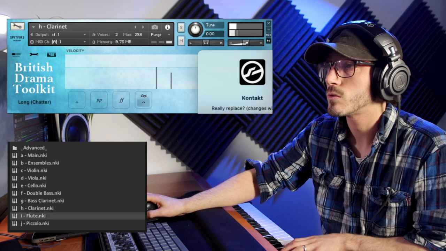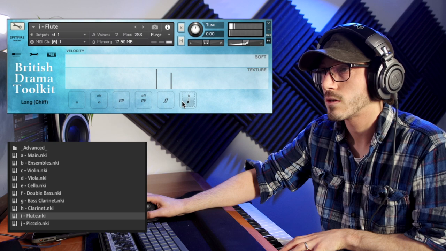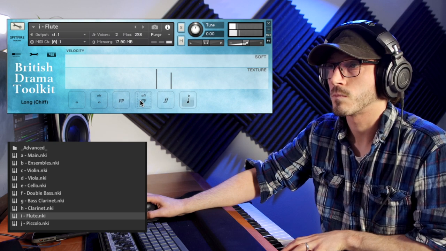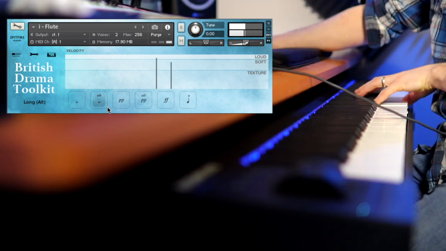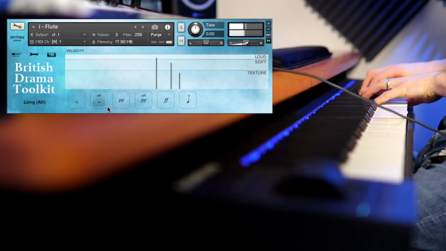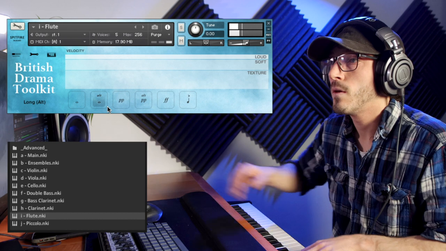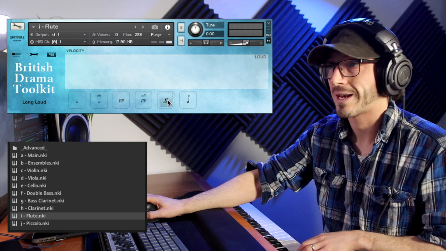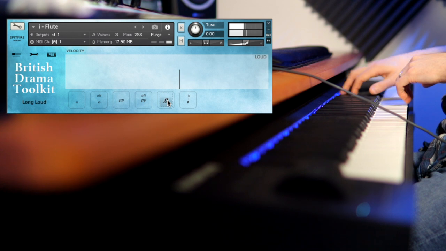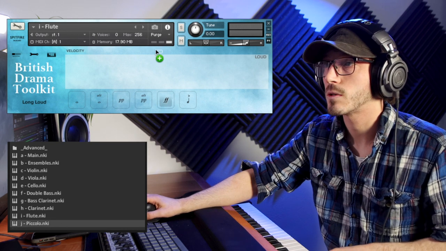And moving into our flute. Again, we actually have these long chiffs. Beautiful textures. Some quieter ones. Long alt. With the chitters at the bottom, long, just standard, and, well, we've already played that one, long, loud, just a nice melody sort of patch. And finally, last but not least, we have our piccolo.